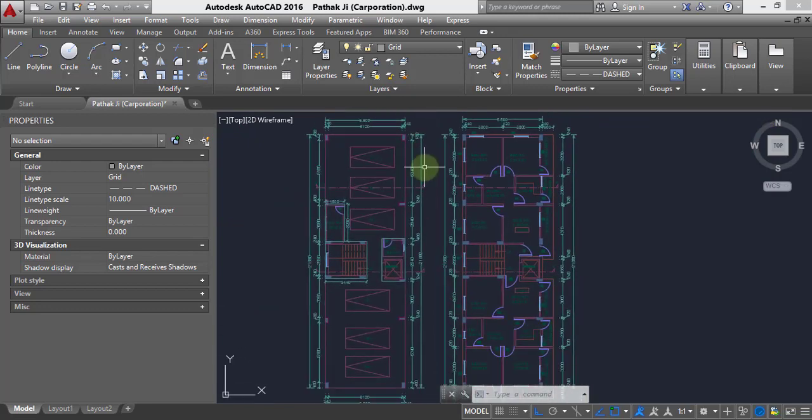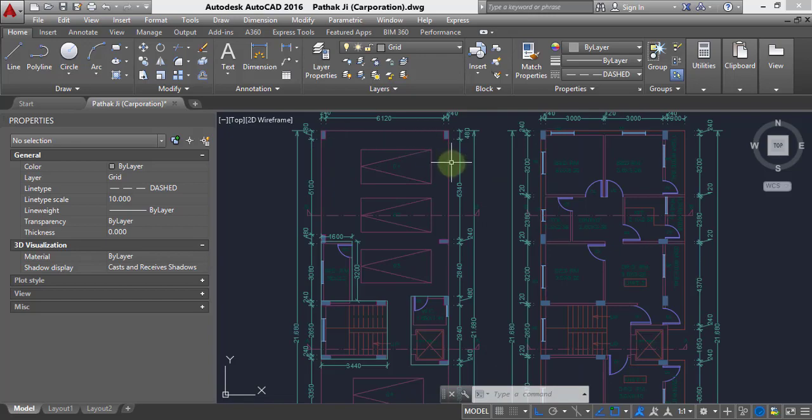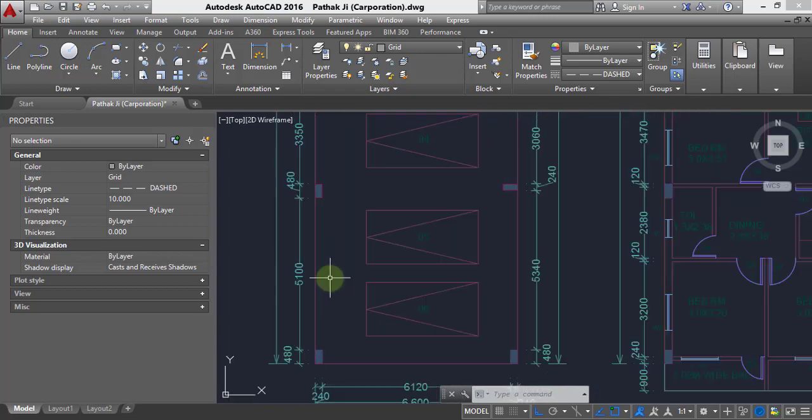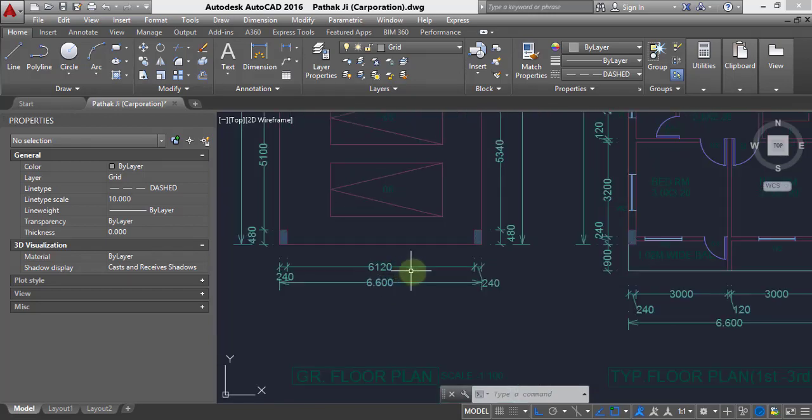To start with, when you see this plan, you have to locate the columns. In this architectural plan, the architect has given the location of the columns, and we would like to first see whether these positions of the columns are going to be fine for my case or not. As you can see, the spacing between the columns is 6.12 meter.